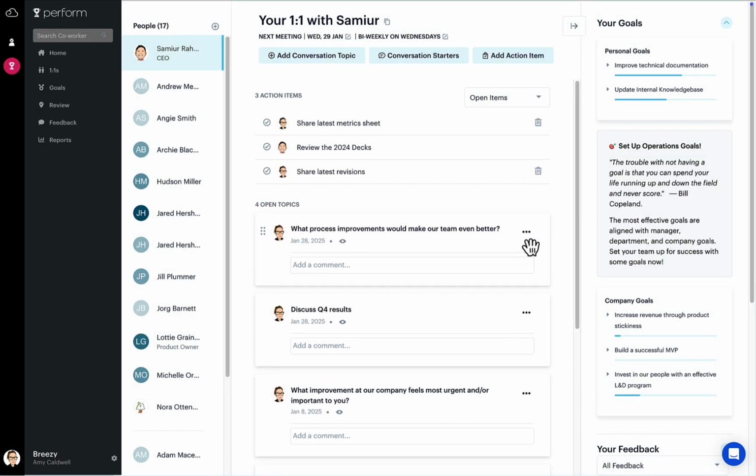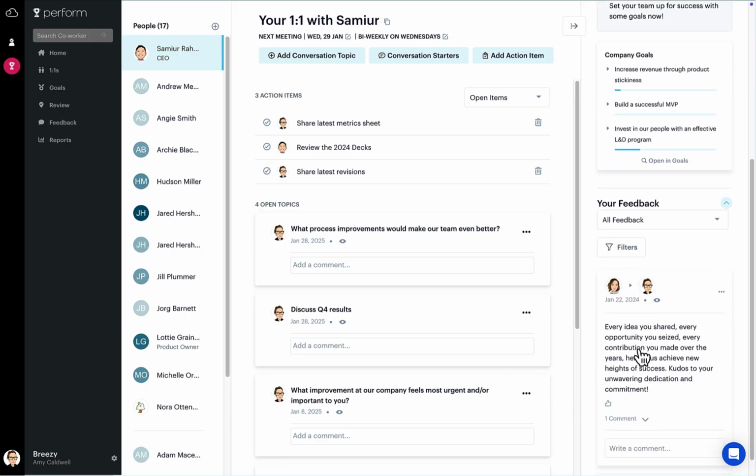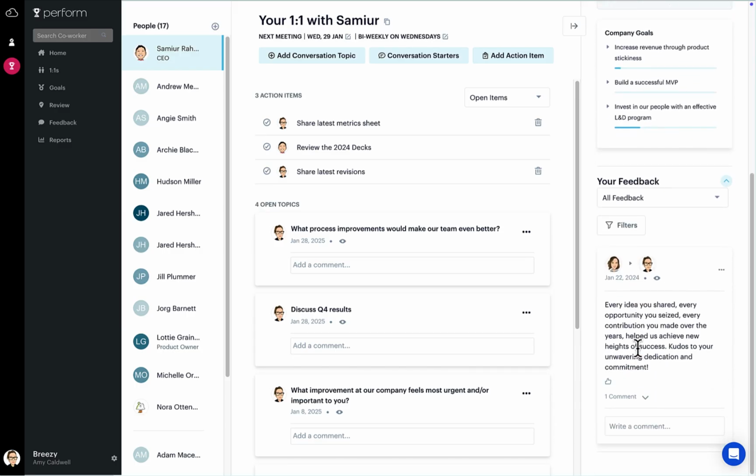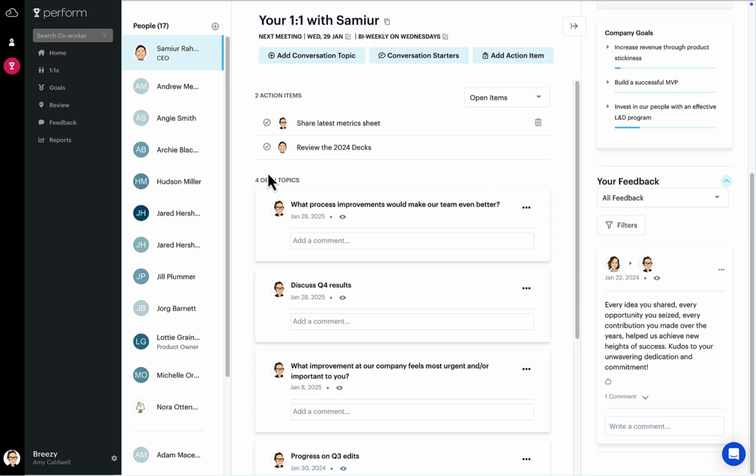You may have noticed the goals and feedback panels over here on the right. These are shown throughout Perform, so you can have your info handy, or your team members' right when you need it. When you're working on your own one-on-one with your manager, you'll see your goals and feedback here. When you're working on a one-on-one with a direct report or peer, you'll see their info, whatever has been made available to you.